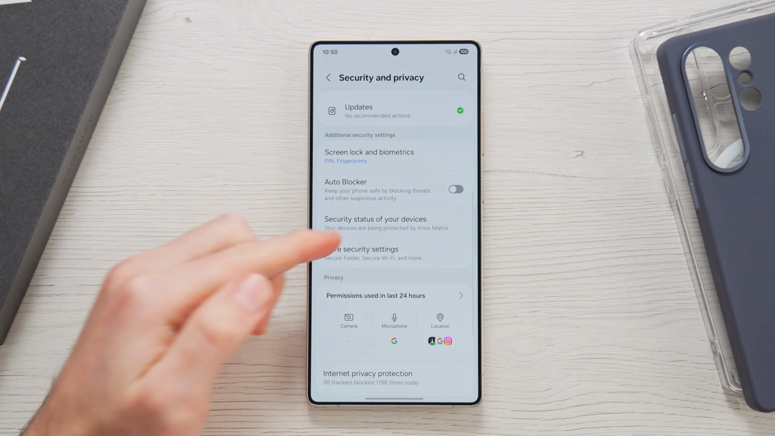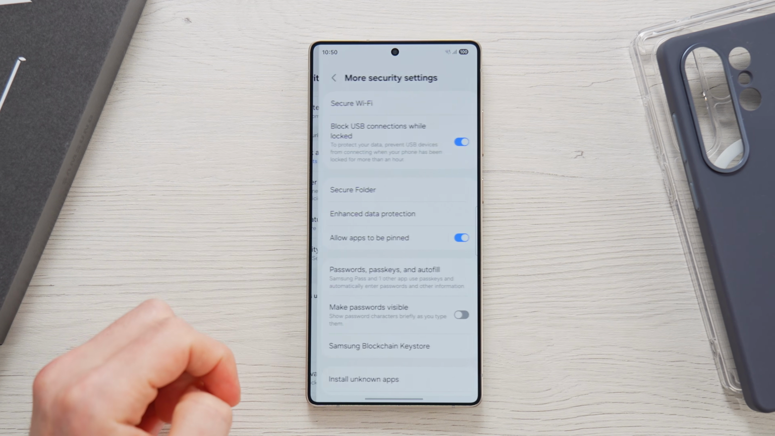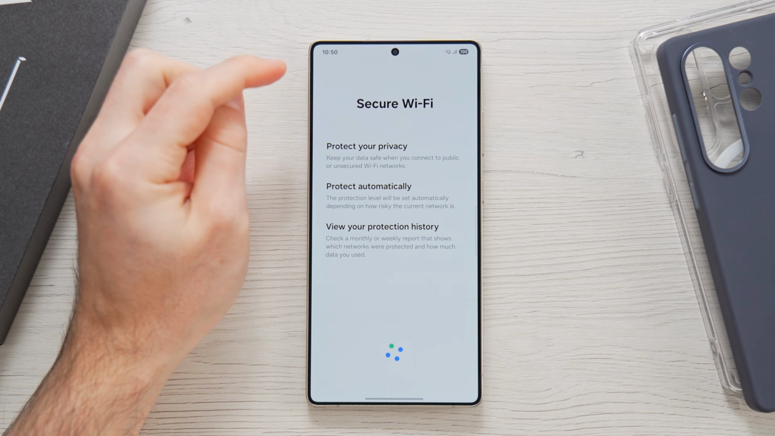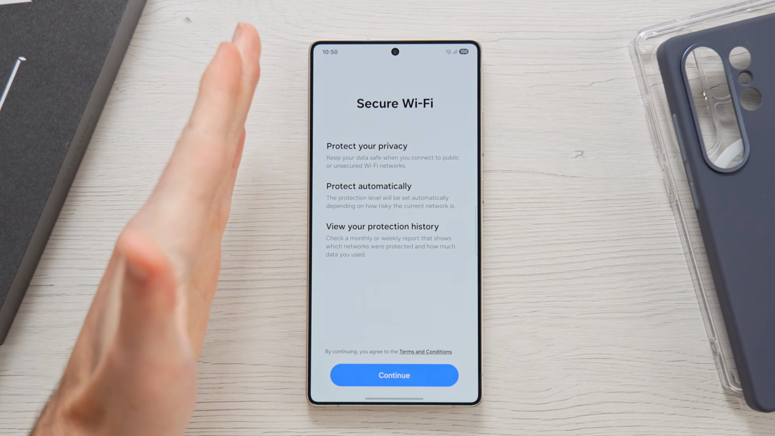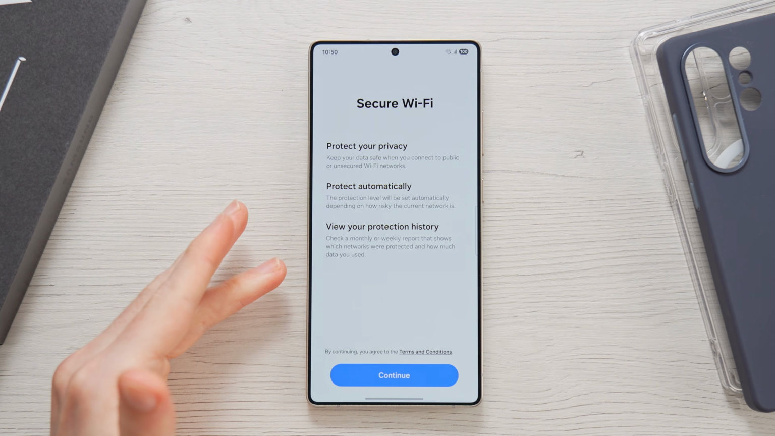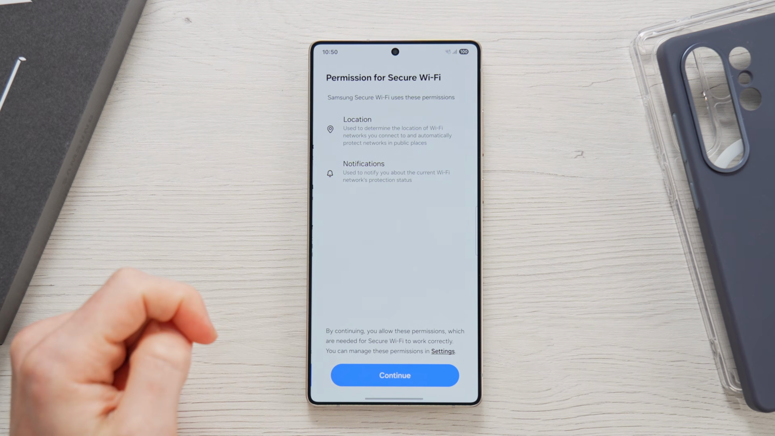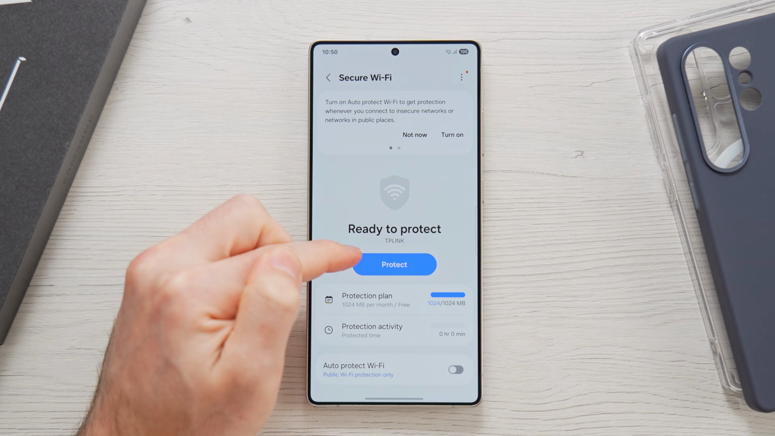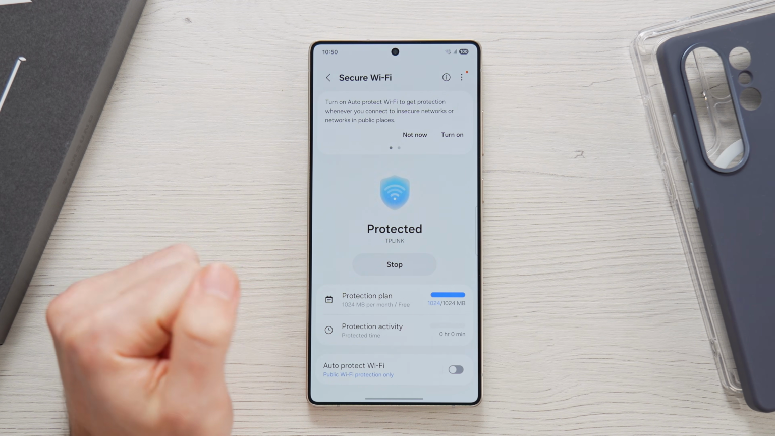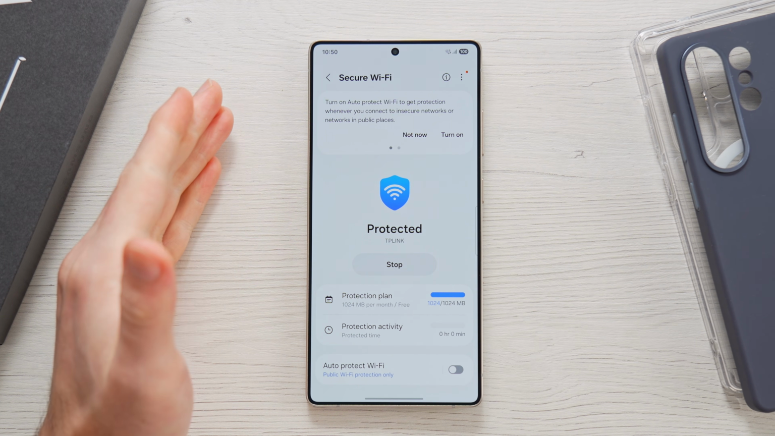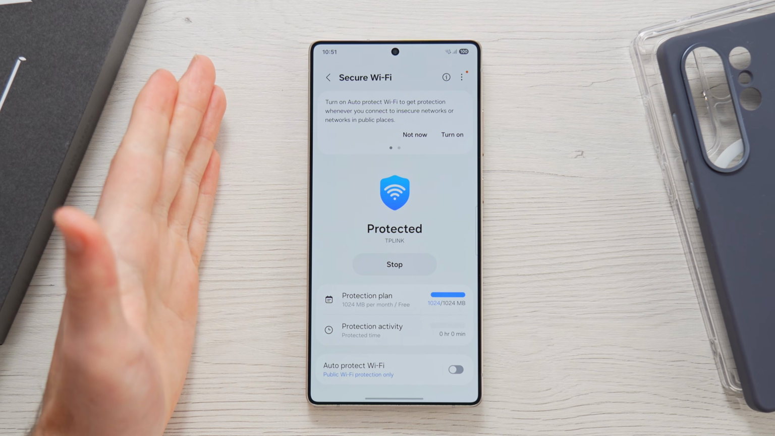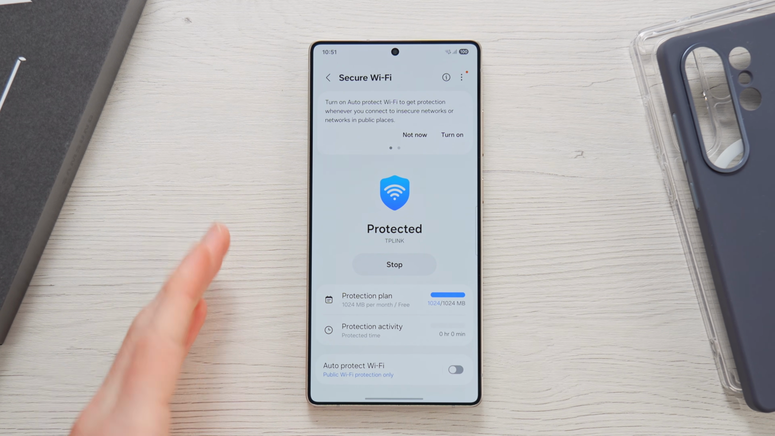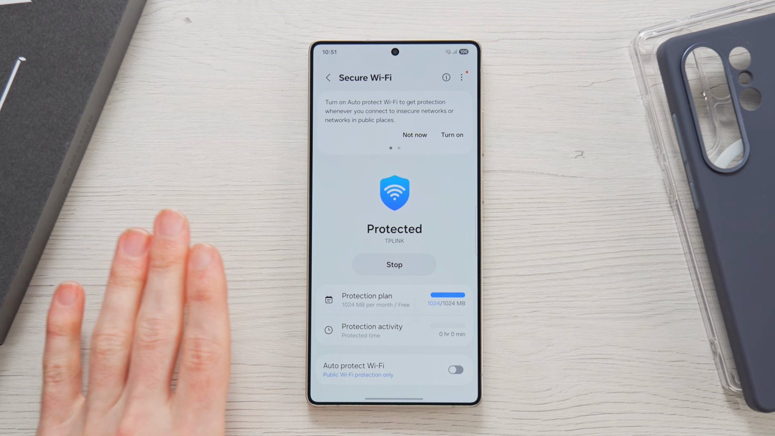If we scroll down and tap on more security settings, we will have the option to enable secure Wi-Fi, which is essentially your own free VPN for your Samsung phone. If you tap on continue and then tap on continue again and then tap on protect right here, there it is. Automatically, the phone will be connected to a Samsung VPN, which, as I said, is completely free, so you can use it as much as you want on your Galaxy phone, and therefore you can browse the internet safely.